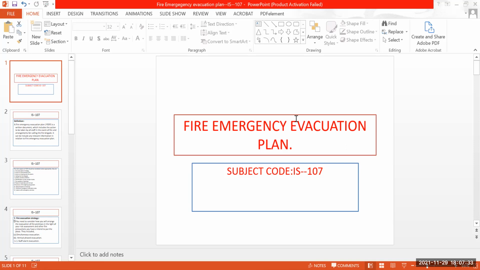Until last week, we have discussed regarding the fire extinguishers, types of fire extinguishers, and under what conditions they have to be used, and what type should be used, depending on the fire and the material it's burning. Okay, and today we will be seeing the fire emergency evacuation plan.